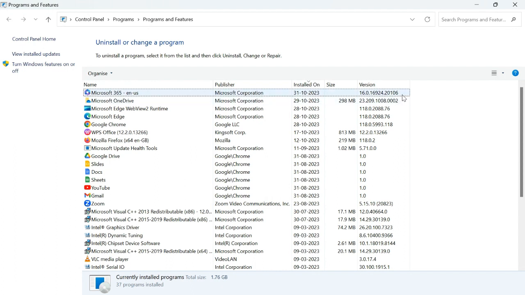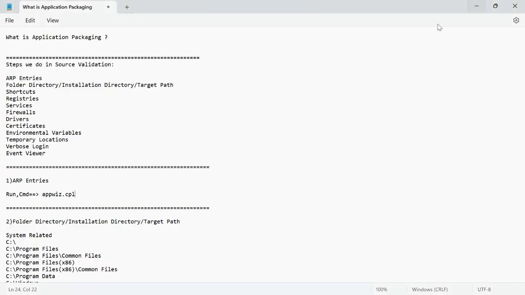So for these details, we will be seeing this ARP entry. When the ARP entry is created, we can say that the application is installed. So from this ARP entry, we can come to know the name of the application and the name of the vendor.